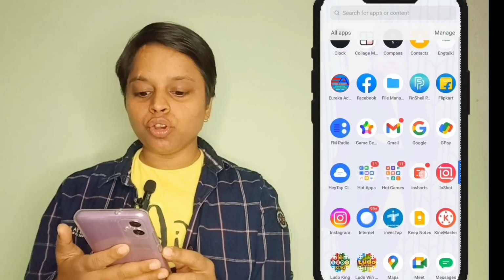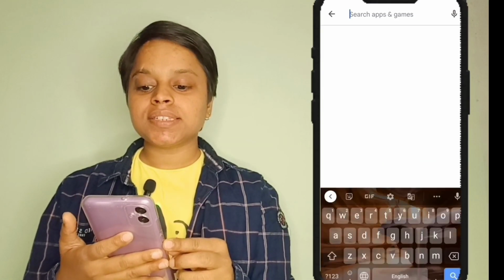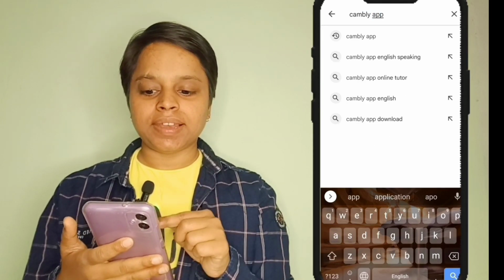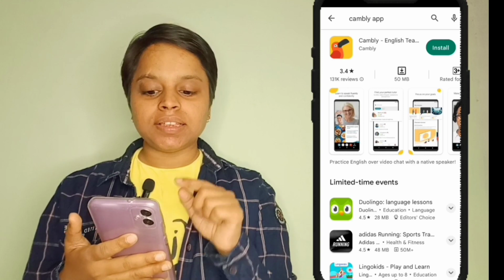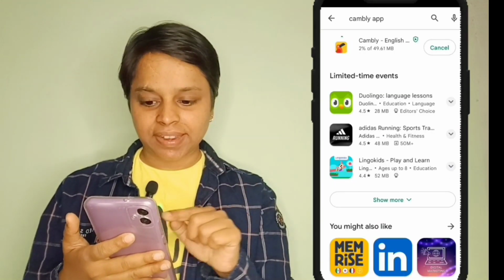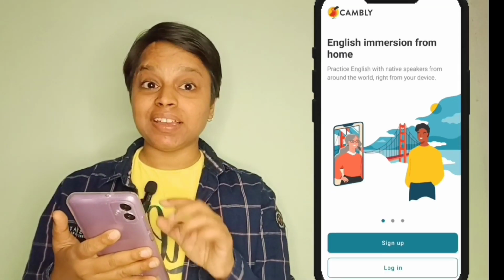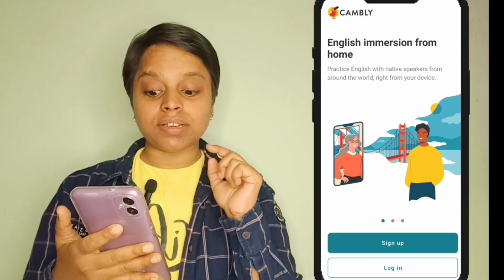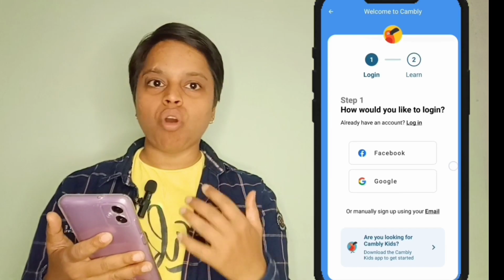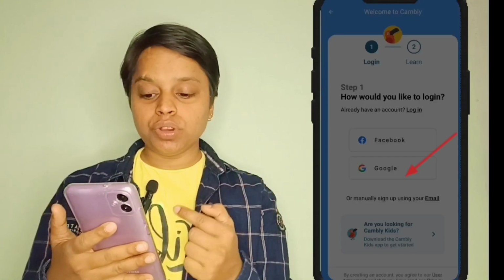First of all, go to the Play Store, search for the Cambly app like this, and just install it. Just wait a second. After installing the app, you will get the sign up interface. Click on sign up. Here you can sign up with either Facebook or Google. You can choose any of these, so I go with Google.